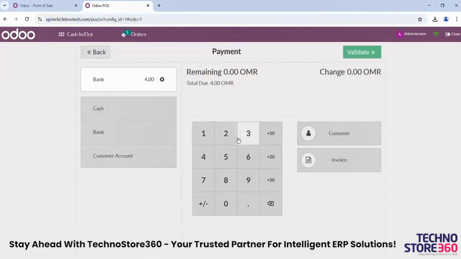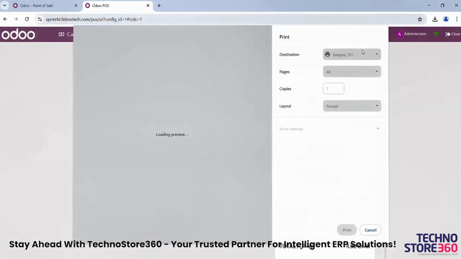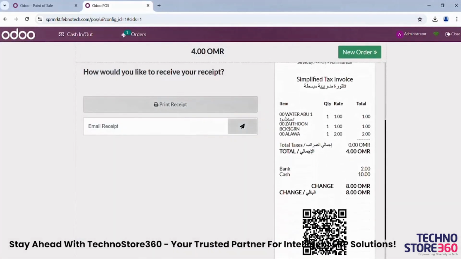Like I'm choosing the bank or card method here, and the customer is giving 2 riyal on the card and 2 riyal in cash. You can choose card and cash from here. And also if the customer gives more cash than the product price, this will also show how much change you need to give back to the customer. Also by clicking the validate button, you can complete the payment and the receipt will be printed accordingly. And by clicking new order, you will go to the next order.